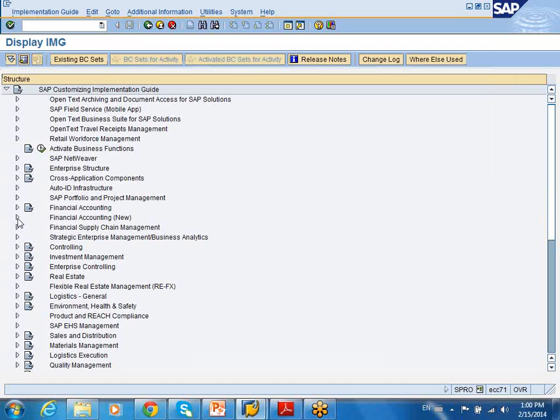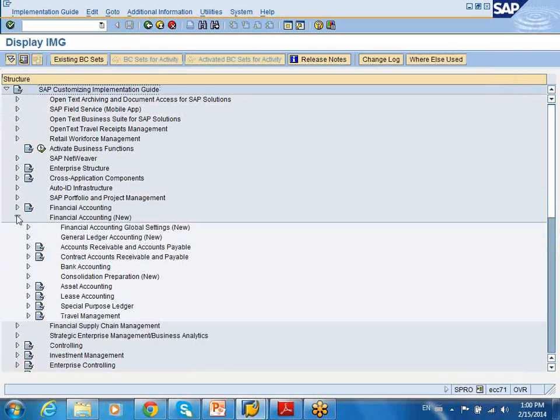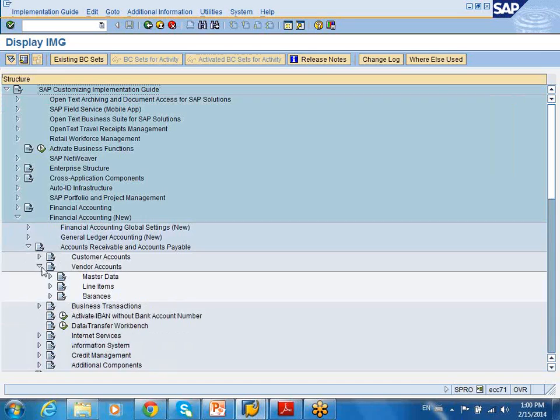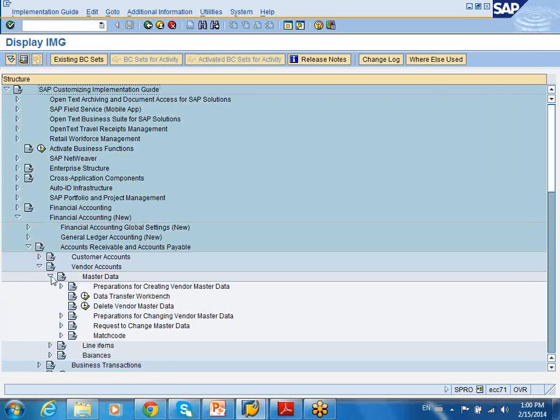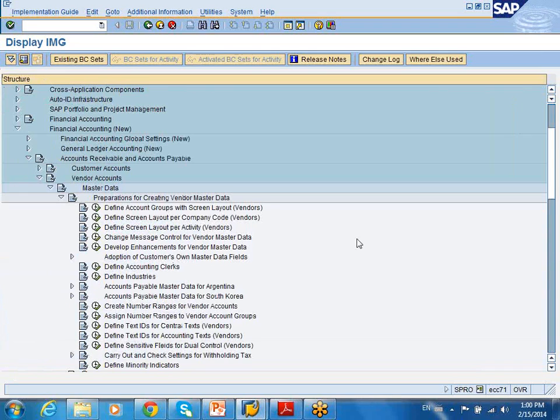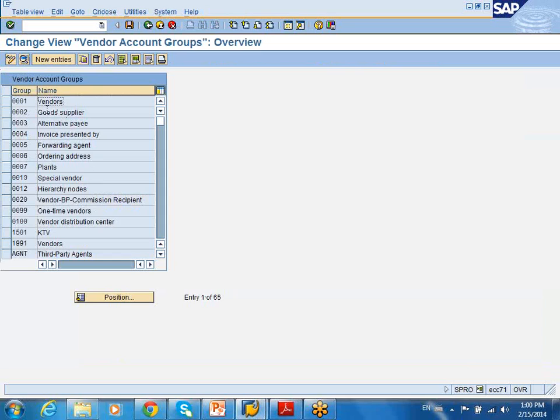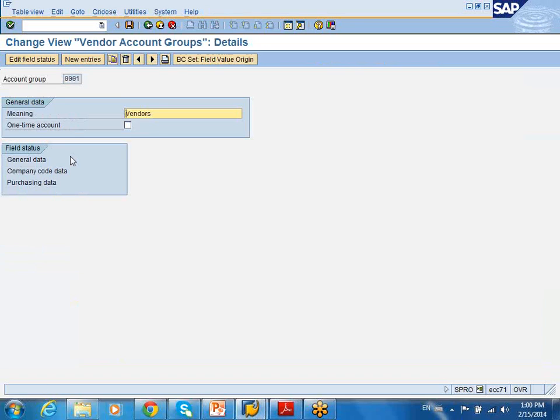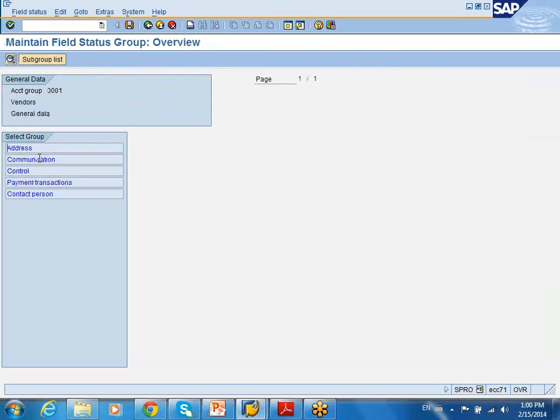So we'll go into the financial accounting, new accounts payable, accounts receivable, vendor accounts, master data, preparations. The first thing is account groups and screen layouts. The one we've been using is this one, 001, that's the general vendors. We'll look at the details.